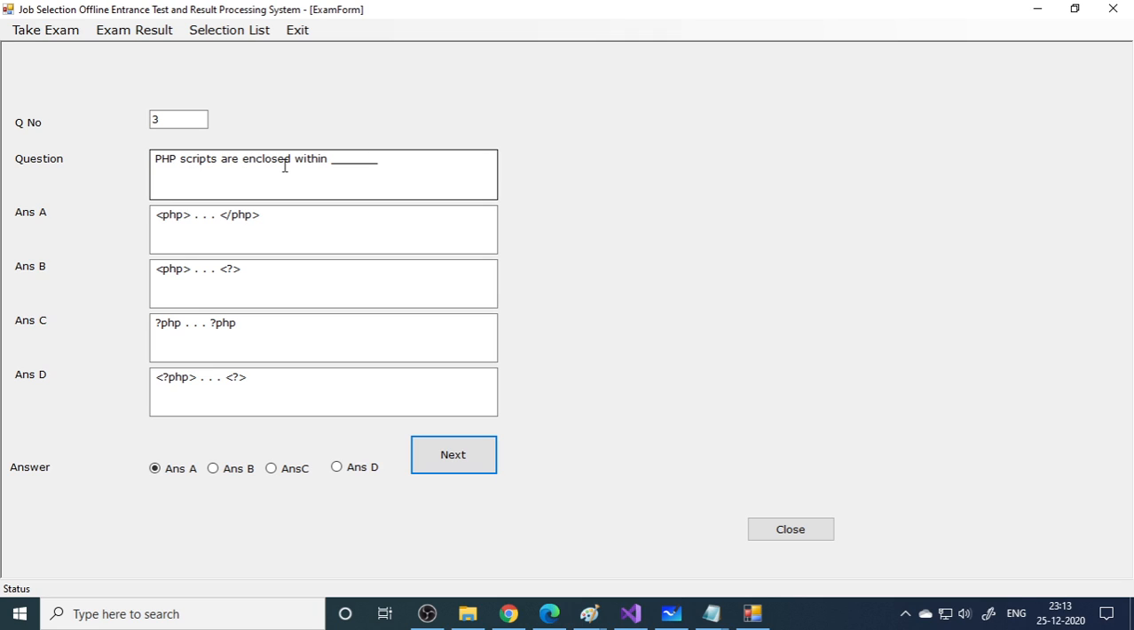PHP scripts are enclosed within which tag? This is the question mark PHP tag, and then question mark. So D is the correct answer. Which of the following variables is not a predefined variable? Predefined means already provided in PHP. Get, ask, request, post. Ask is not there, so B is not predefined. Okay, right.